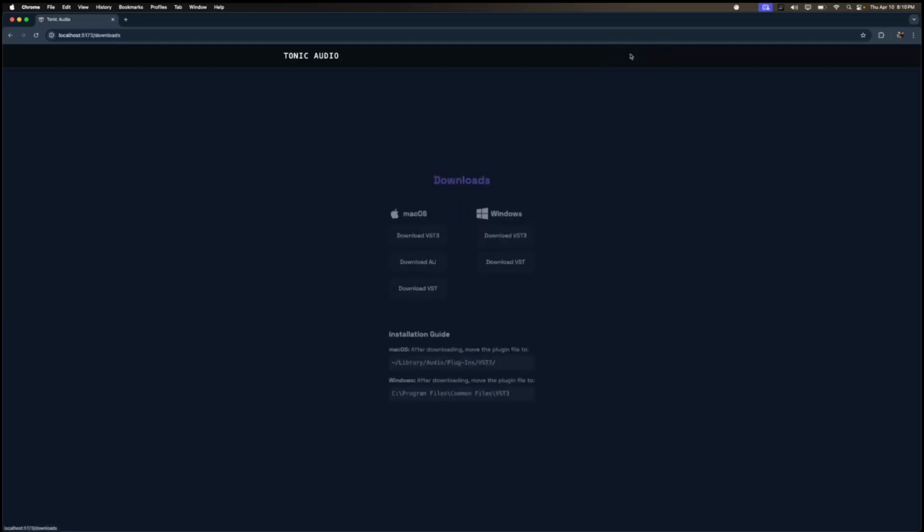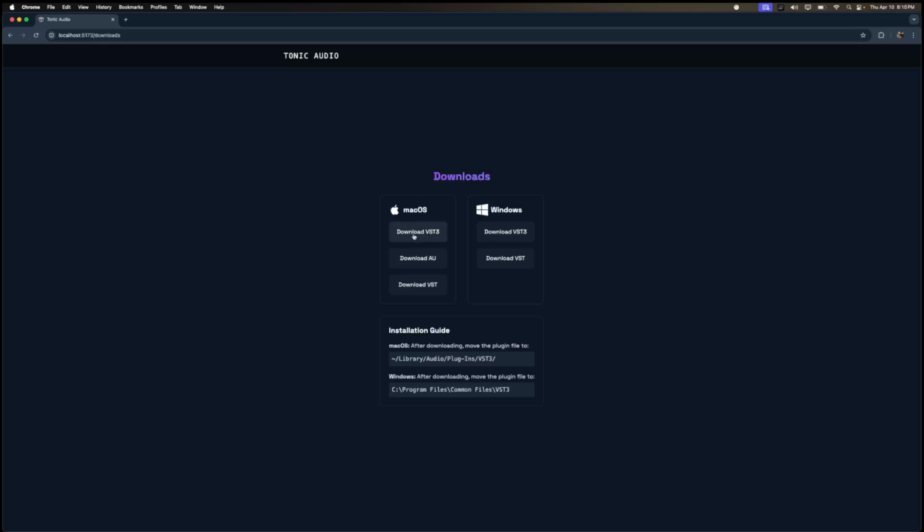And then finally, our download section would have the actual downloading, with different formats for macOS and Windows. Actually, what I found out was, building the VSTs, you actually do need to build on a Windows machine to build the VST specific file for Windows.